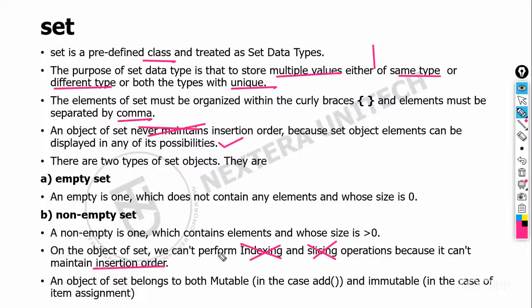Clear? Then coming to the concept of mutability, a set object is both mutable and immutable. When is it mutable and when is it immutable? In the case of the add function, the set object is mutable. But in the case of item assignment, whenever you assign an item, the set object becomes immutable. Very, very important, because the majority of the questions come from data types as part of interviews.